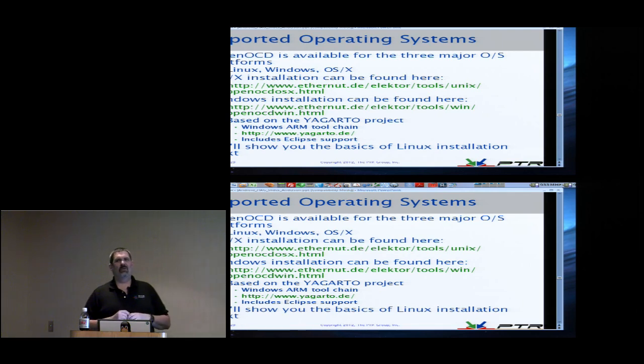So normally we're going to have a development host, a Linux or Windows or an OS X development host, and then we're going to have a target that we're going to be working on, and the target is the thing that we're trying to put under control here. Here is the OS X installation. There's the Windows installation. The Windows installation then also pulls in this thing called Yagarto, which is yet another GNU ARM compiler or something or other. I don't know. It's a big, long acronym. But it then brings in the ARM tool chain.